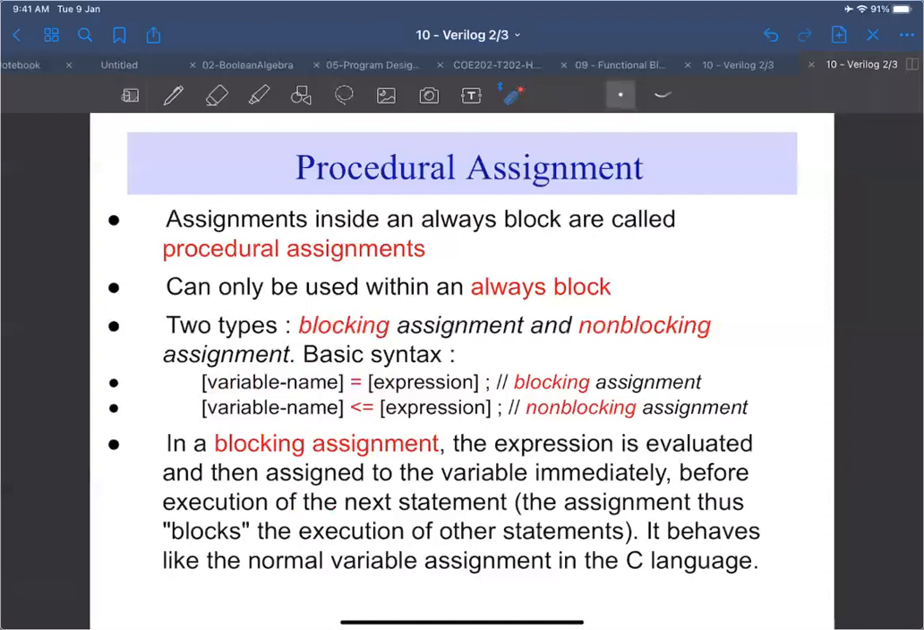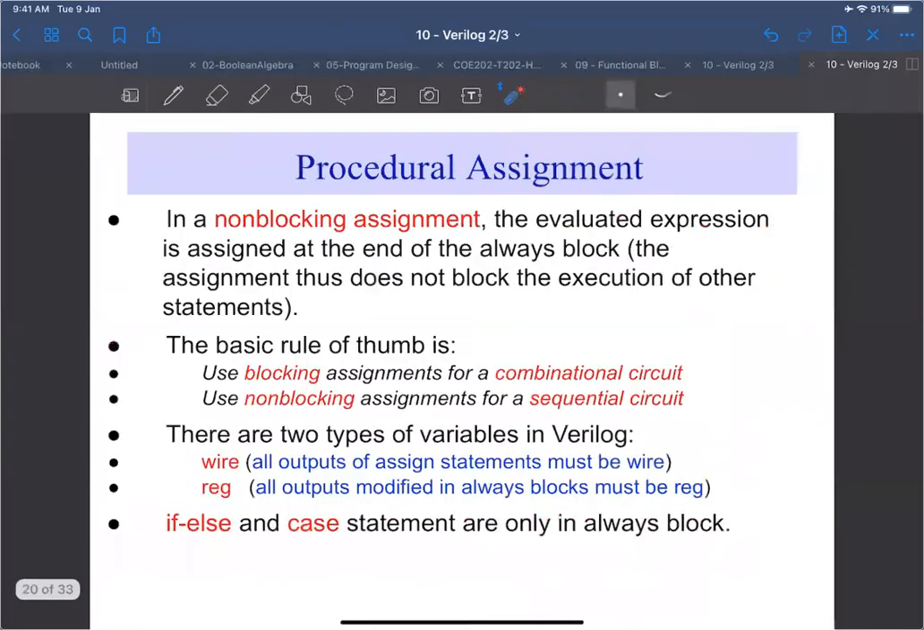Okay, so blocking means the next statement is not going to execute until this assignment is executed. So it's used for combinational circuits. Non-blocking, on the other hand, doesn't block the execution. All non-blocking assignments in the same always block are going to be executed in parallel.